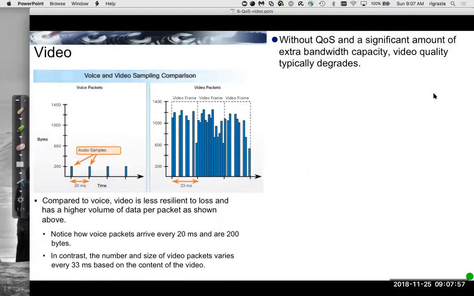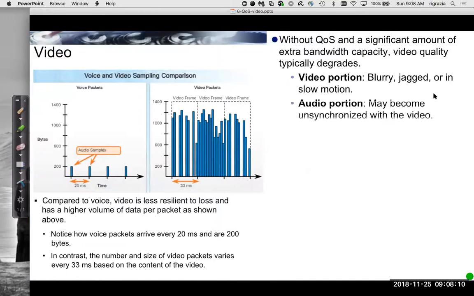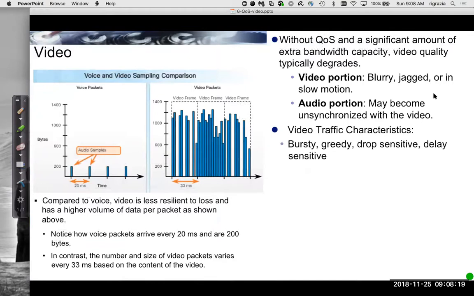Okay, video. Well, video, without any kind of QoS, you're going to see it's going to be blurry, jagged, slow motion. I'm sure you've experienced this before. The audio portion may drop out or become unsynchronized with the video. Video, we mentioned before, is bursty and greedy, drop sensitive, delay sensitive.